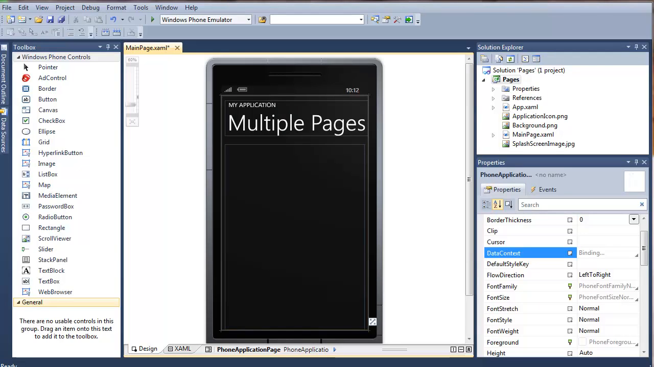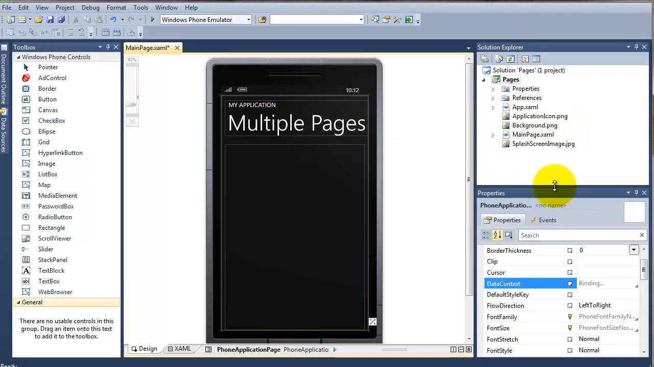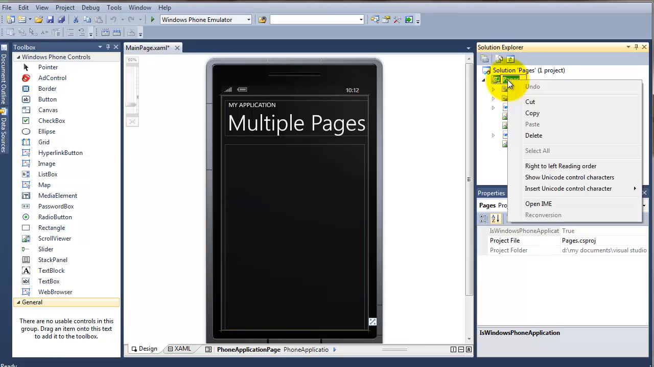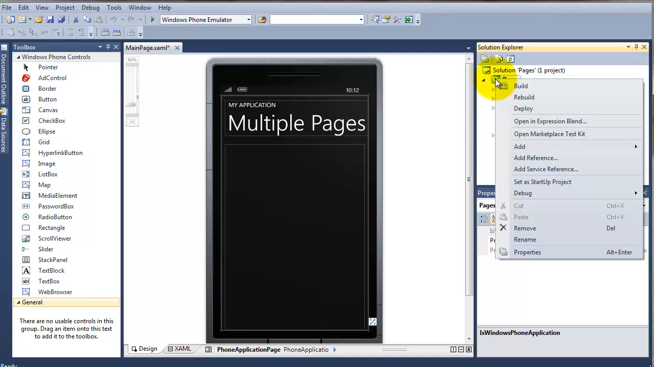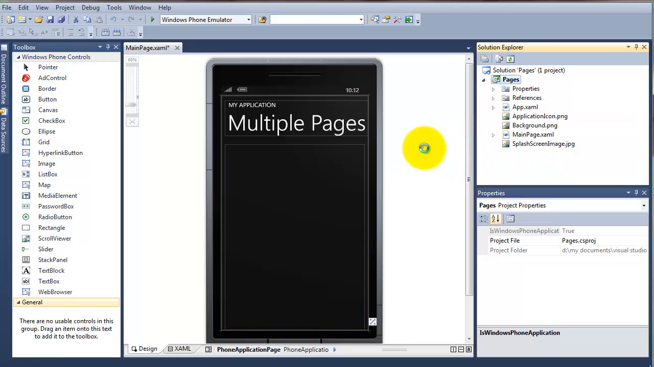In this lesson we're going to look at how we can create multiple pages on our Windows Phone app. I'll start off first, you can see here I'm on the main page XAML, and I'm going to start off by creating a few pages. I'm going to give a little bit of room here on the Solution Explorer. So I'm going to right click the solution name, which I've called Pages, and come down to Add New Item.